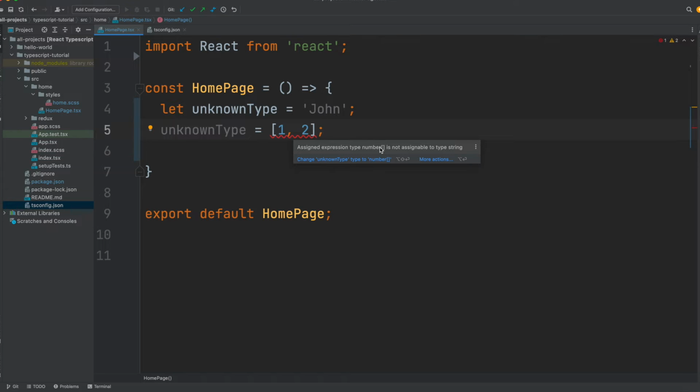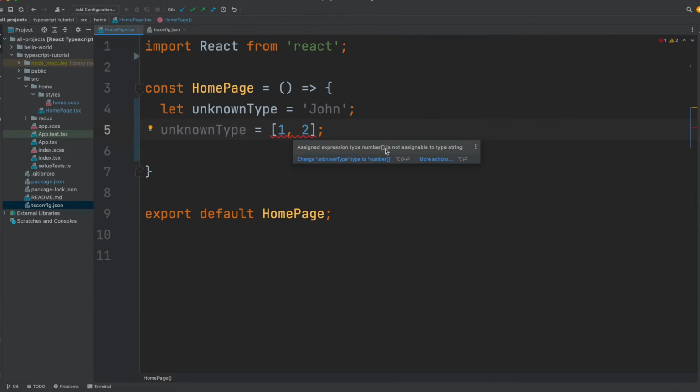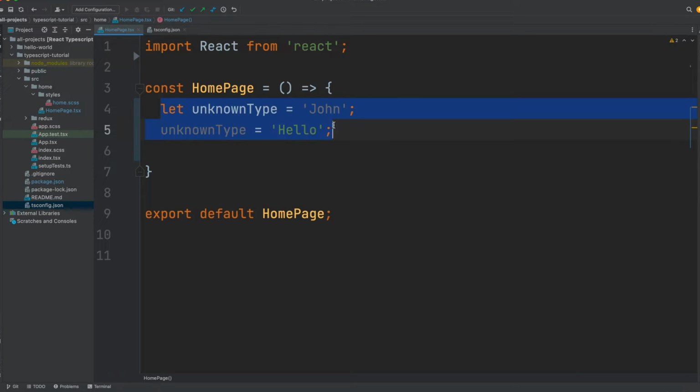And if I zoom in, you'll see that the assigned expression type, which is this array of number, is not assignable to type string. And this is the compile time error that I was talking about. So we get a compile time error that this type doesn't match with this one. But if I change this one to some string like hello, you'll see the error is gone, and it will avoid any kind of bugs during the compile time.